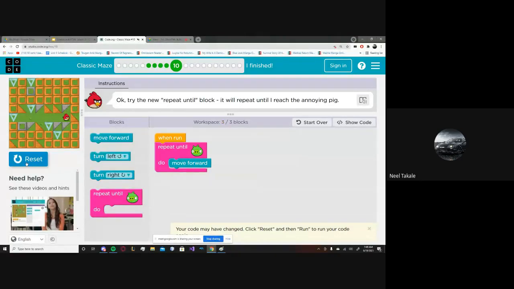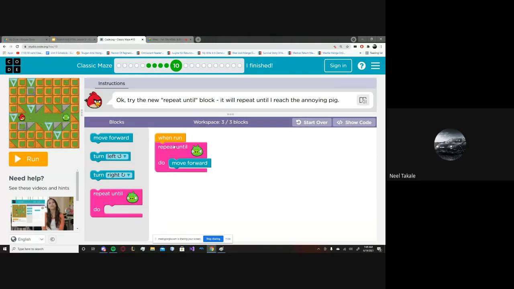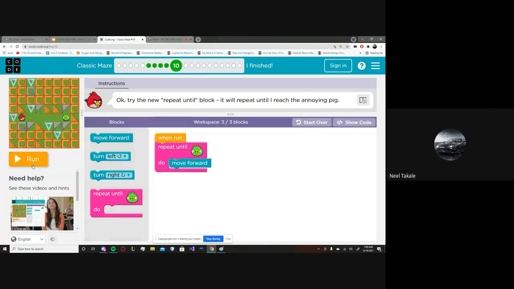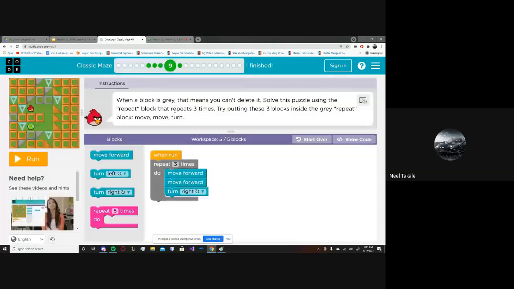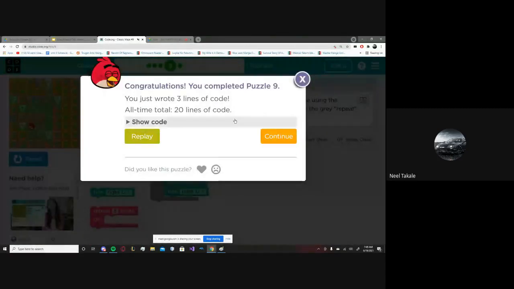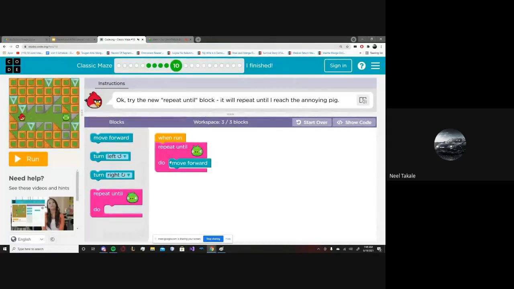And you can see, if we look at it closely while it's going, or look at which blocks are being highlighted, each time it moves forward 1 space, it has to check. It moves forward, then it checks, oh, am I at the pig yet? Since it's not, it goes forward again. With the for loops, if you saw, it just repeated 3 times. It didn't have to check anything because it knew that I only do this sequence of 3 steps for 3 times. But for this one, it has to constantly check.